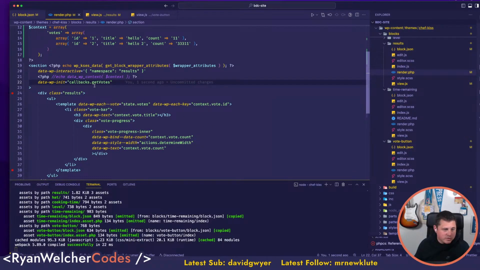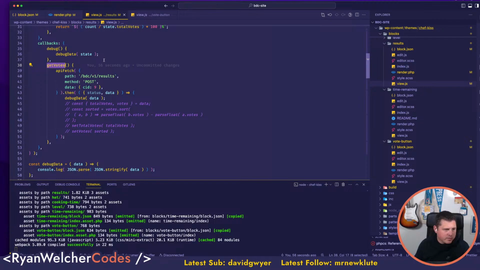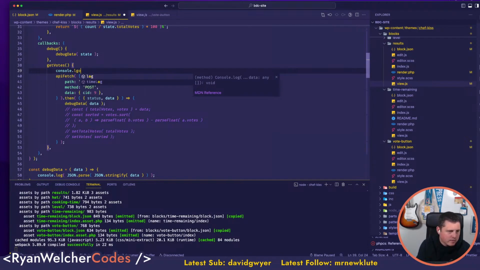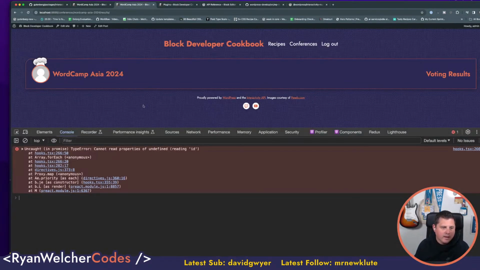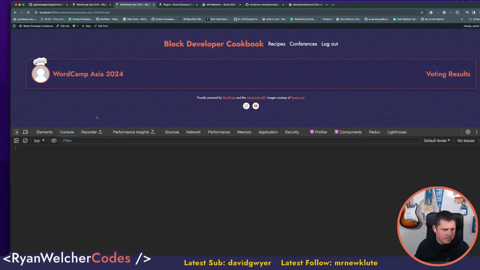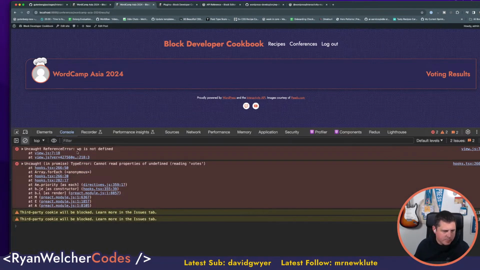So this should do that. So in my result view, I basically want to call console.log, fetching votes, and see what comes. See what happens. I'm going to refresh that. WP is not defined.